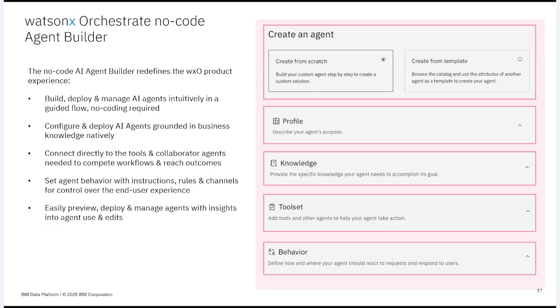Let's talk about the no-code agent builder. So again, you saw this in the demo. This is an integrated end-to-end solution for building, configuring, and managing AI agents directly within watsonx Orchestrate. Purpose-built for line of business users, subject matter experts, and knowledge workers, the agent builder eliminates the need for development skills, making it simple to create agents grounded in business knowledge. These agents can be connected to enterprise tools, other agents, knowledge sources, and behavior guidelines, enabling them to plan, act, and reflect effectively on their tasks.